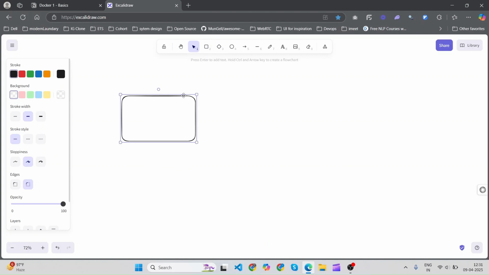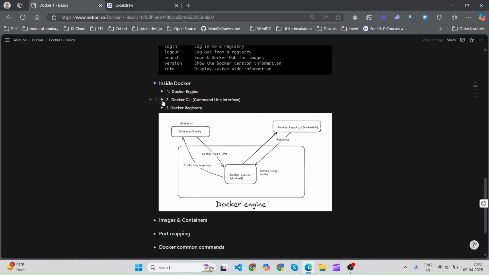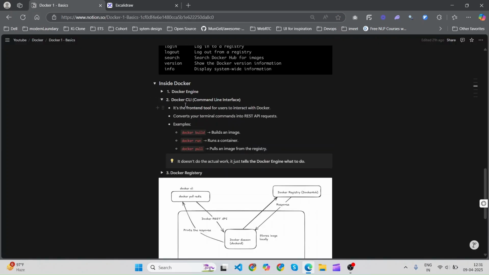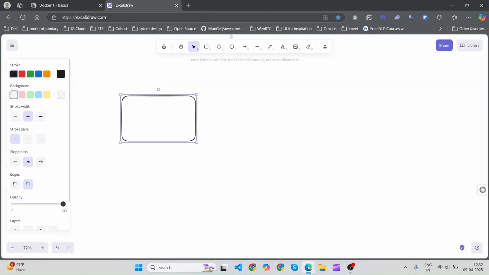This is your Docker CLI. It is the front-end tool for users to interact with Docker. It converts our terminal commands into REST API requests, and it helps us to write Docker commands. So let's see.